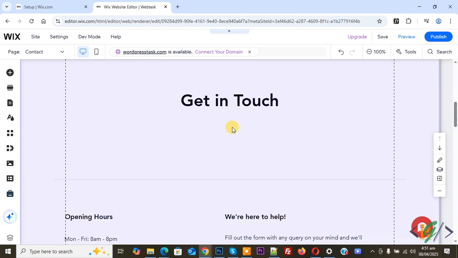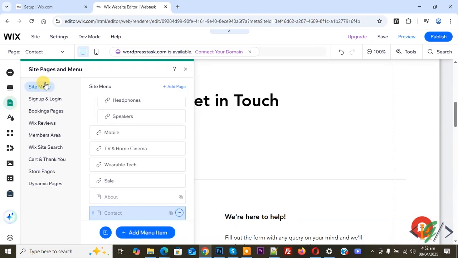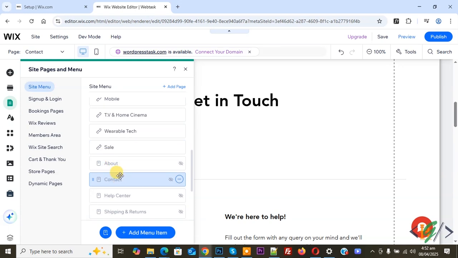So we are in Wix editor. On the left side you see pages and menu. So click on it, and then you see we are inside pages and menu. So this is our pages. Now you see about, contact.